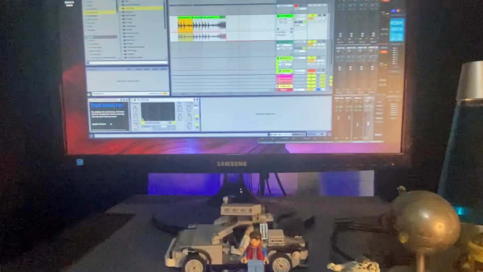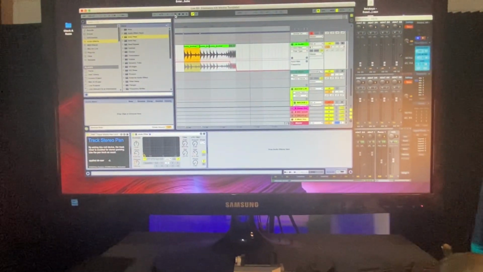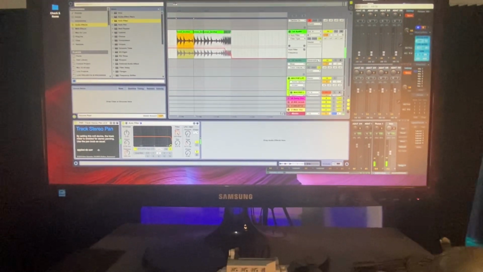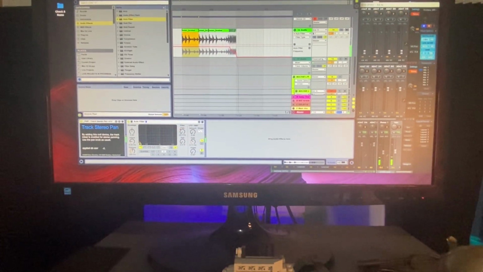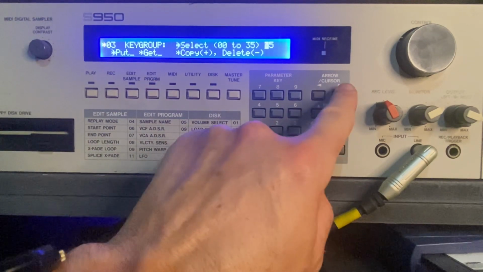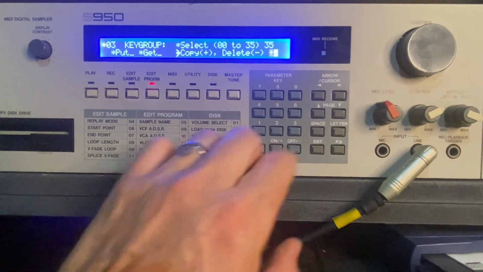here's a little example in Live. So we've got a filter sweep at the end there. I'll give it a blast. So something like that. The way we're going to do that in here is I'm going to copy the last key group that I made.